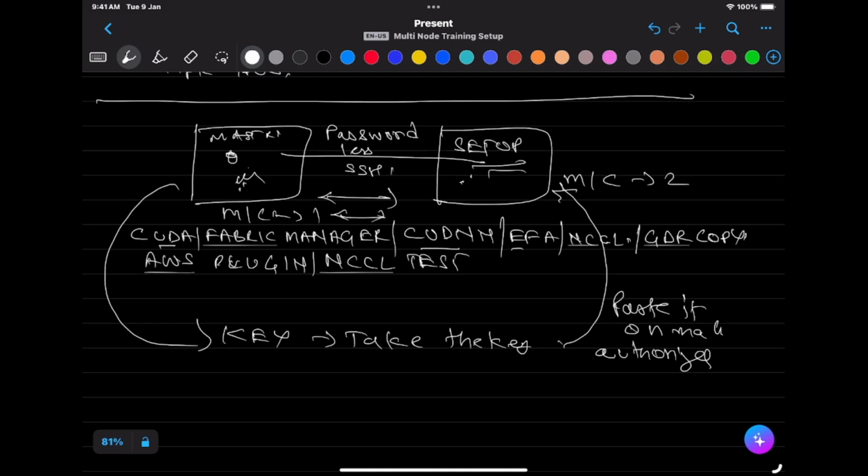So thanks a lot for doing it out. Thanks a lot for staying with me. It has been a long tutorial, but it will give you an idea how to build multi-node clusters for executing distributed deep learning workloads. Thank you so much.